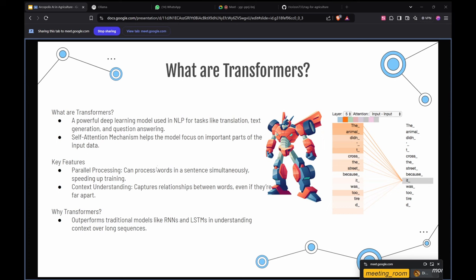And how it can process the sentence simultaneously helps you to speed up the training. So once you have that setup, your assistant can understand the context behind it, because you don't want to build a FAQ chatbot which can answer one particular question at a time. It should be able to answer a question which is linked to the previous question also.